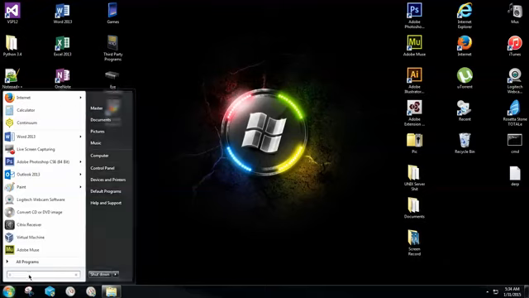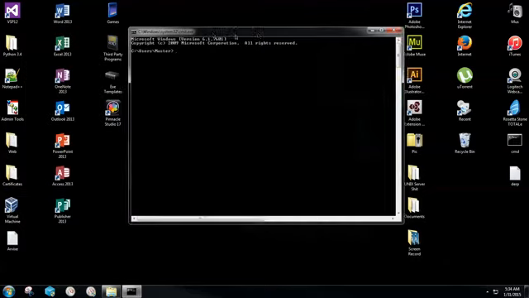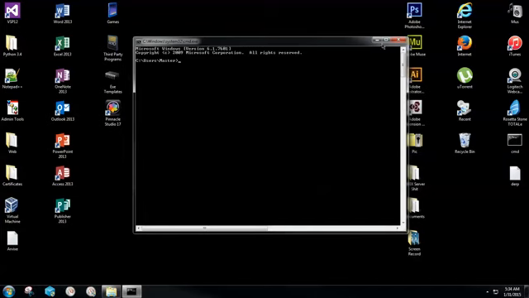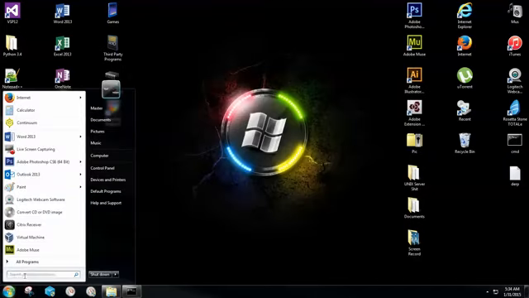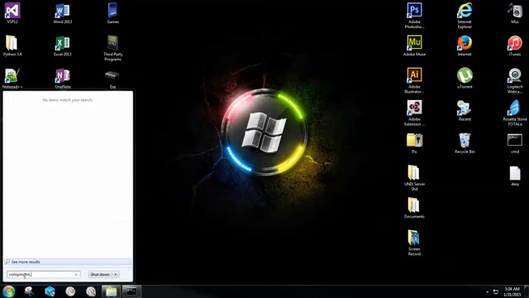and type in CMD and hit enter, and then this beautiful black box will pop up here. This is command prompt, so go ahead and minimize out of this. The second thing you're going to want to open here is the computer management tool. You can do that by typing, well, there's different ways to do it, but I do it by compmgmt.msc.